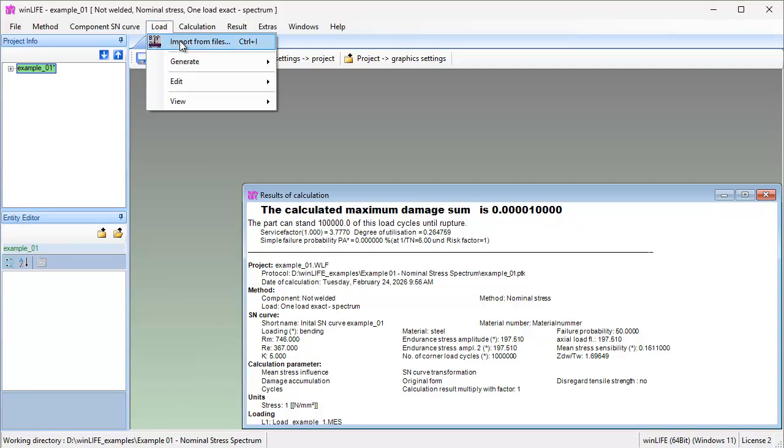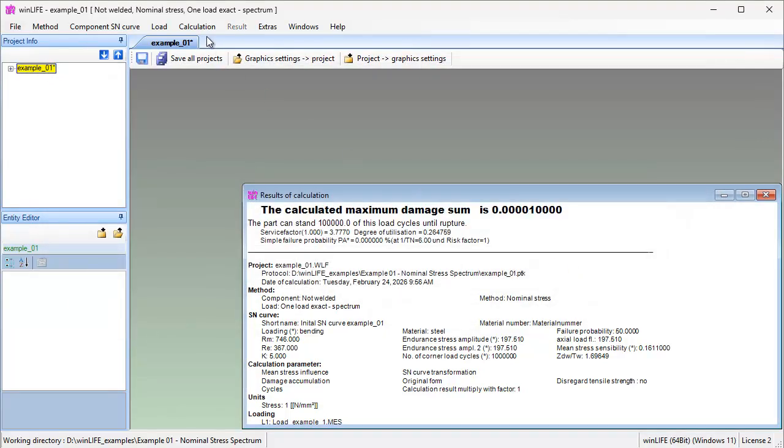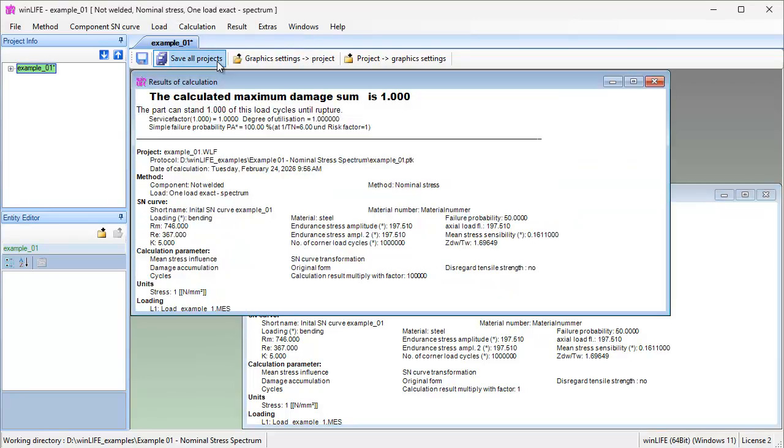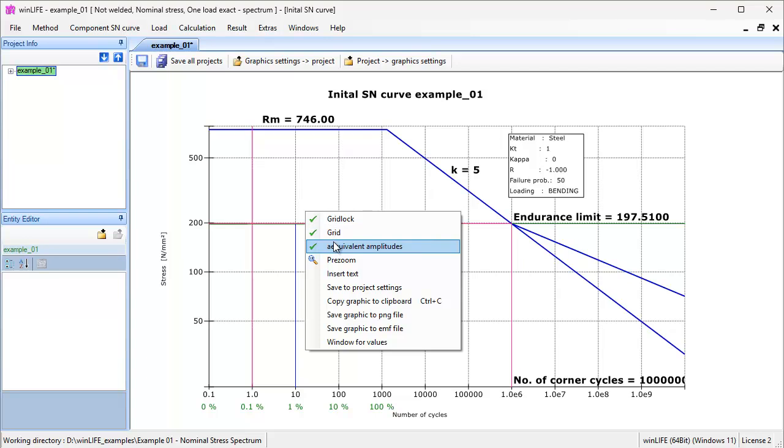Now we increase the number of cycles in our collective so that a total of 1 million cycles are applied. This would then be at the buckling point of the Wöhler curve. And we now achieve the expected value of 1.0 as the damage sum because we now achieve exactly the fatigue strength at the corner point. This can be seen graphically.